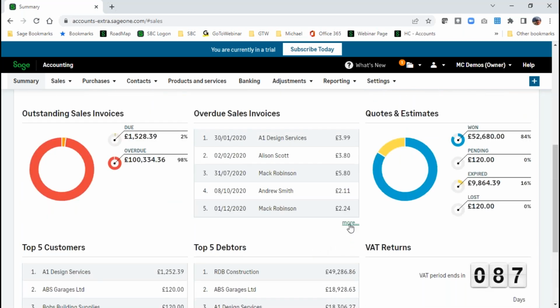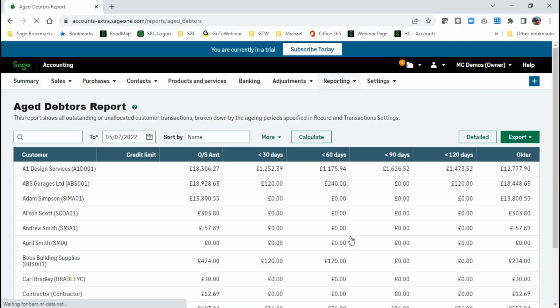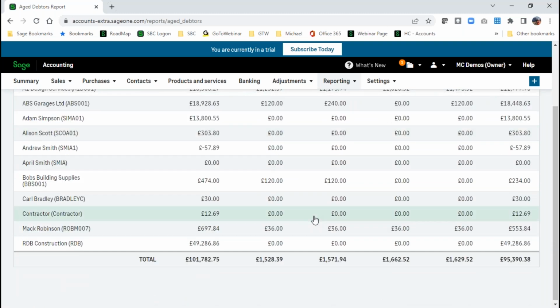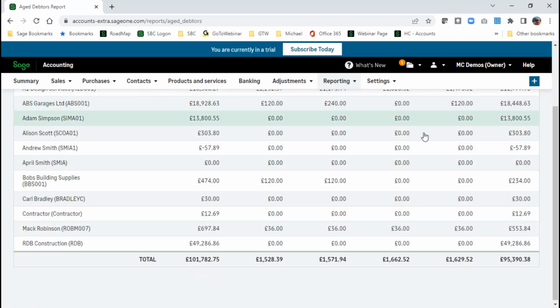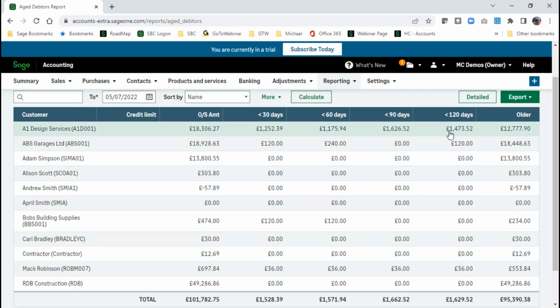Some of these will have a more link as well. So if you just click the link, it will expand, take you into the relevant area and show you the full list of whatever area you've clicked on. So it's no longer just my top 5 debtors. I can see all of my customers and their outstanding balances, and I can see how old the debts are as well. So see what sort of period that falls into.